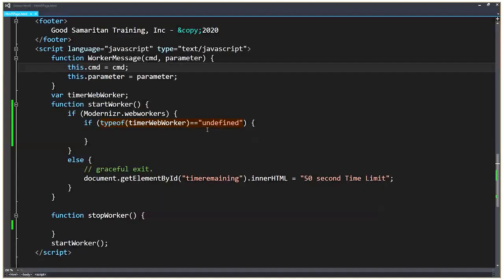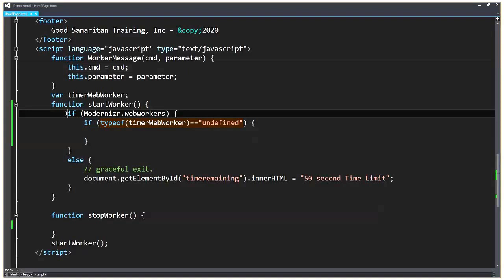So once I have access to my Modernizr, then I'm going to check if my browser is going to support web workers or not. The way I'm going to do it is in my start worker method. Like I said, I have start worker and stop worker methods which are empty right now, which we are going to fill with how we communicate with web workers.